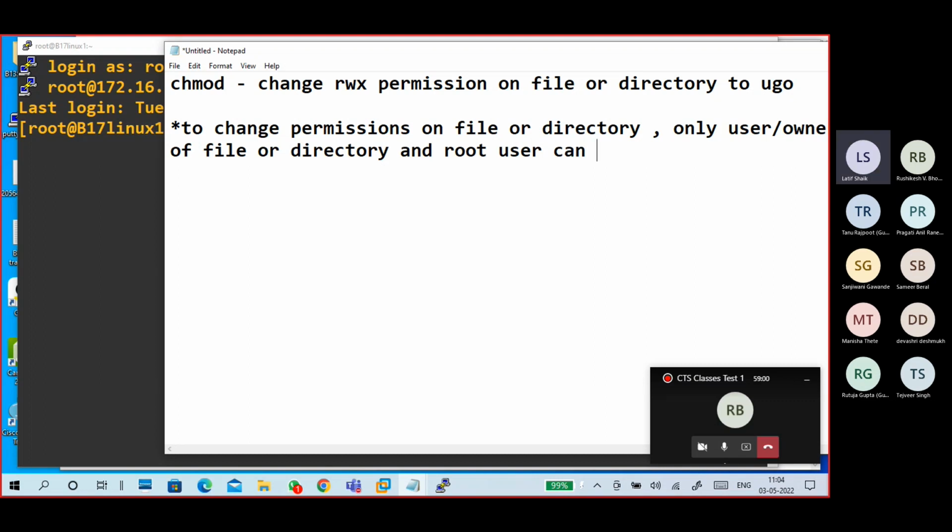Did the meaning come across or not? I didn't get it. Only the user or owner of the file or directory and the root user can change the permissions. So not other users.